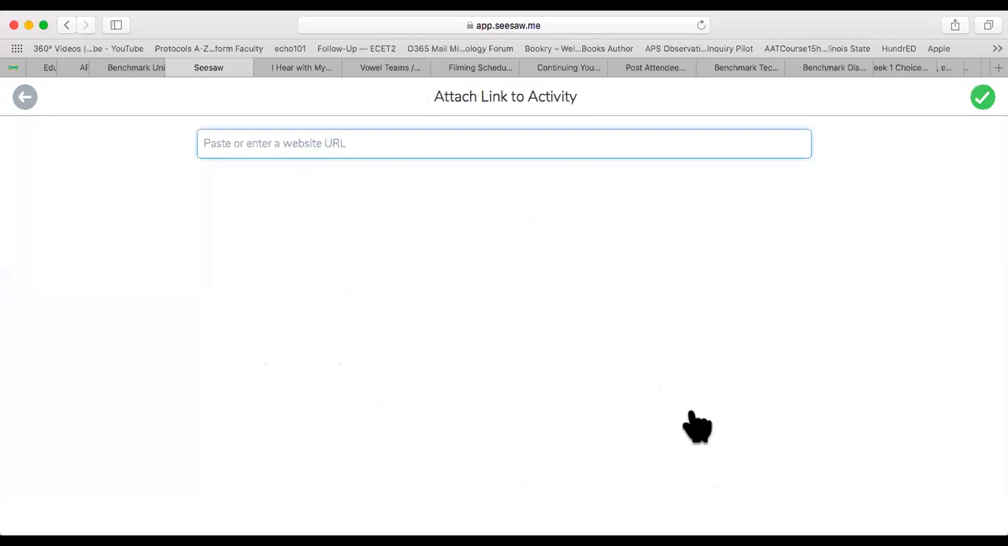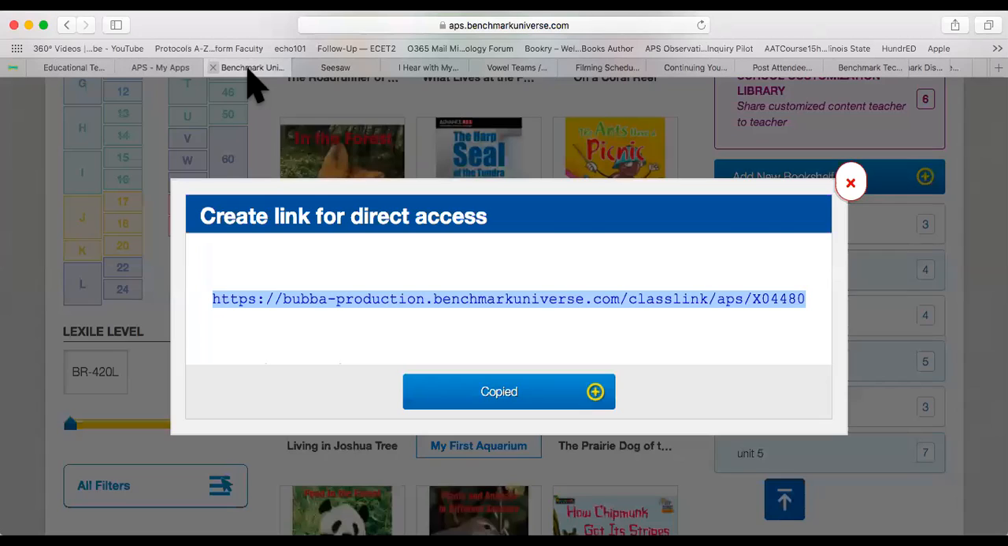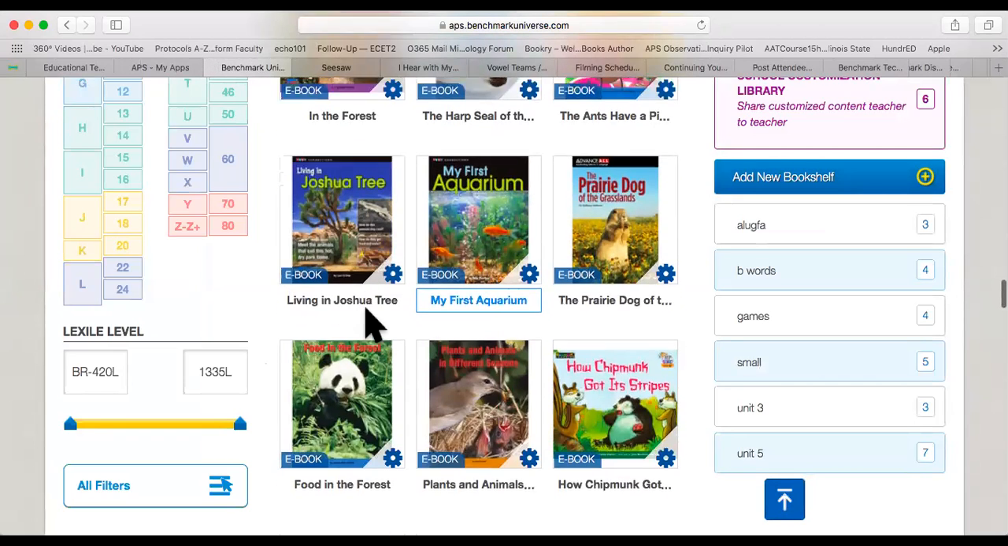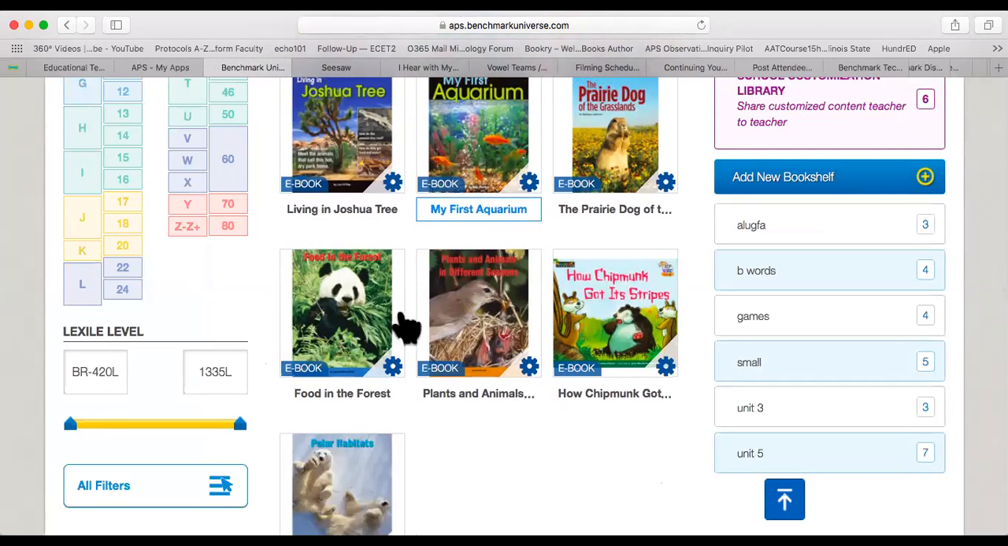So as I click that link button right there, click back into Benchmark Universe, which is just another tab open up on the top of my screen. I still have Seesaw open and Benchmark Universe. I'm going to create a book that I want my students to read. So I see here How Chipmunk Got His Stripes.